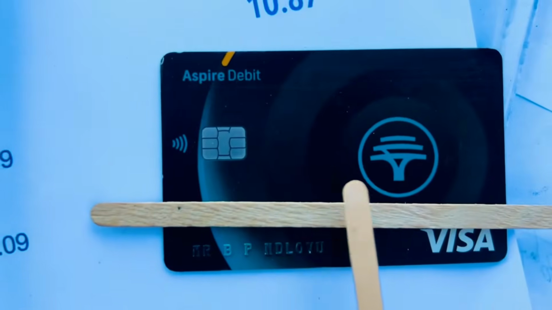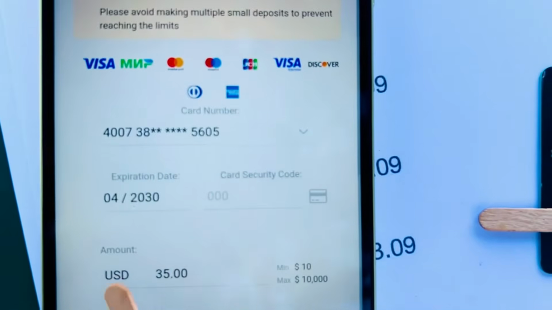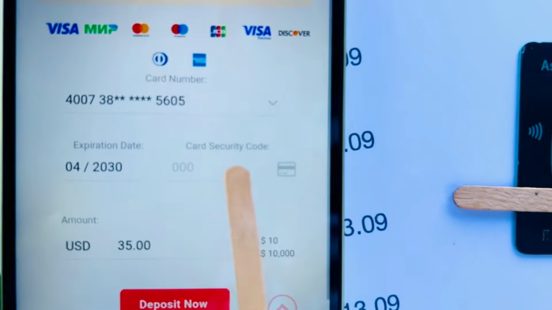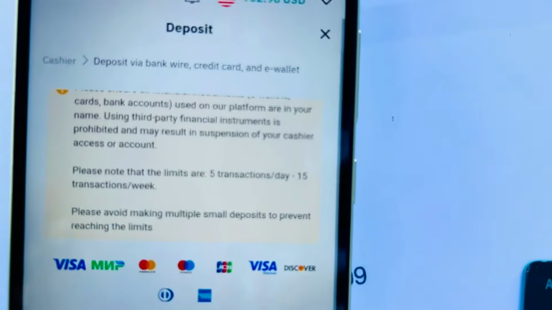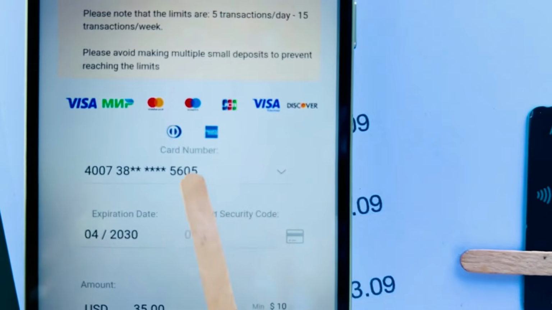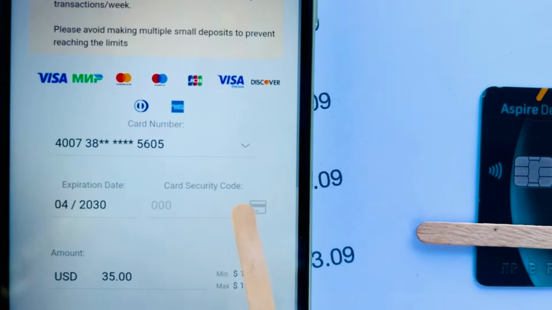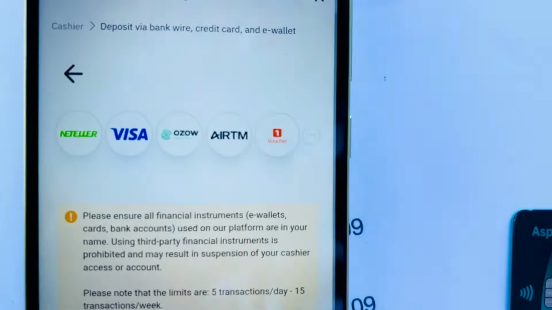You can see this is my actual card with my name on it, and I can also add the amount of money that I want to deposit here and click on deposit. But I must remember my card security code, which is easy and straightforward. So in this case, if you've managed to add your card number, expiration date, and the code on the back of the card, you can proceed and click on deposit. So now the money will be credited.